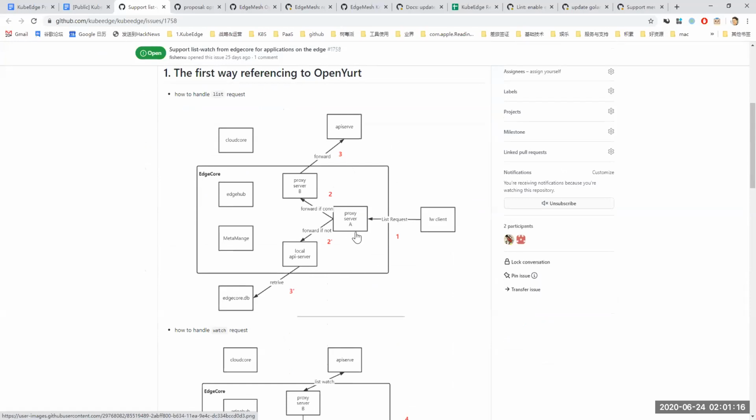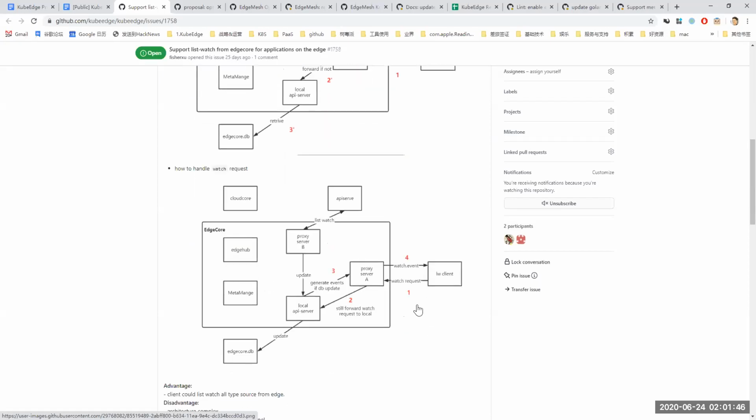Basically, we have a proxy server to switch. If it's online, if it's connected, directly forward the request to the cloud, and then we need to duplicate the reply of the received data in Edge Core, as well as sending it to the client. For the watch, it's basically similar.